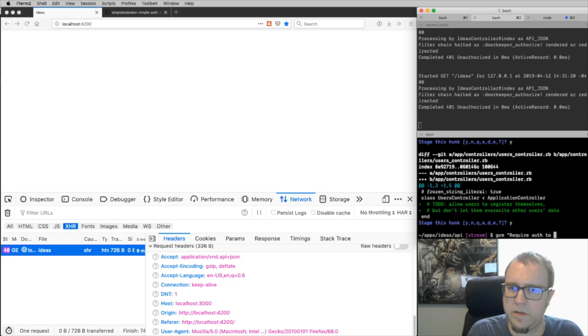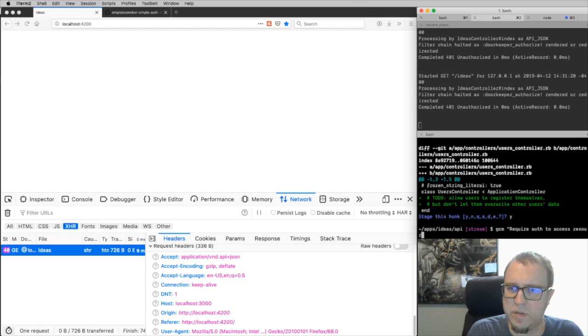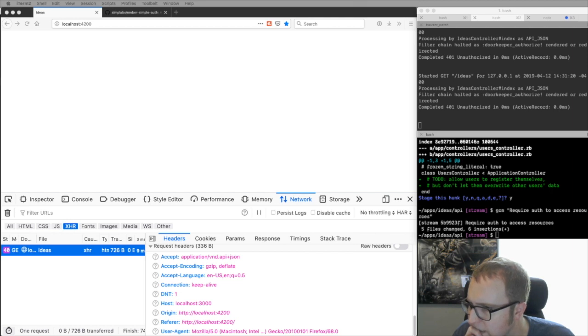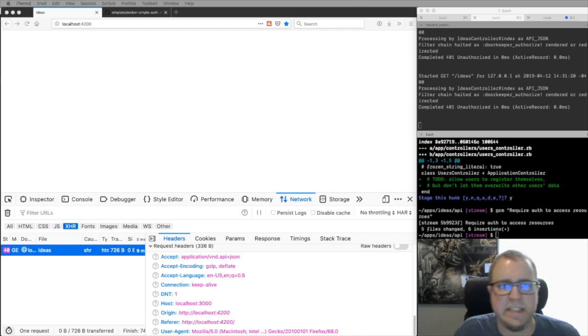Require auth to access resources. But then we need to find the change that we need to make in Ember Data. So let's see here. Let's see if this is in my changes here, or if I need to look at it somewhere else. Adapters? Yeah, that's it. Okay, cool.